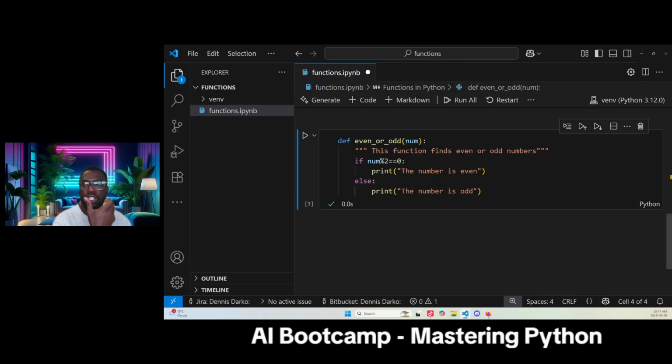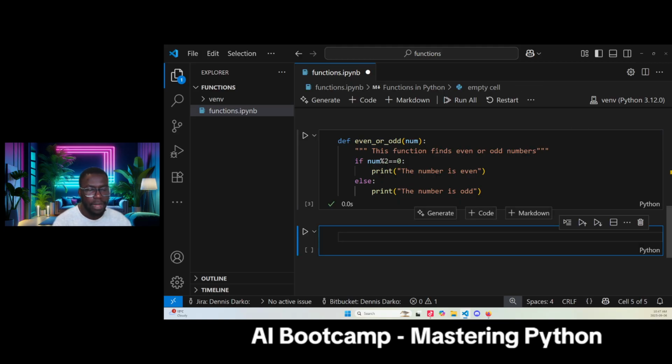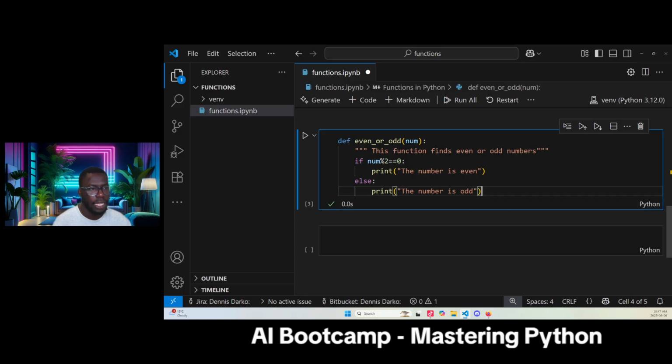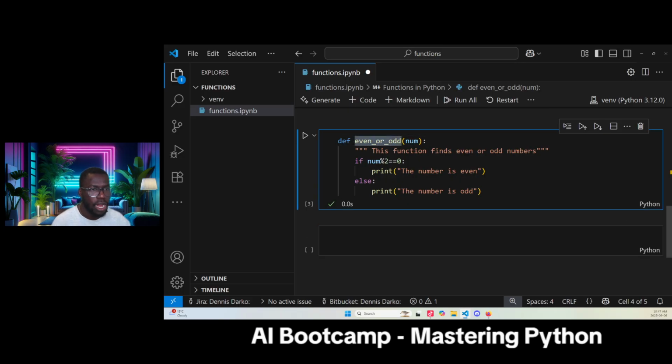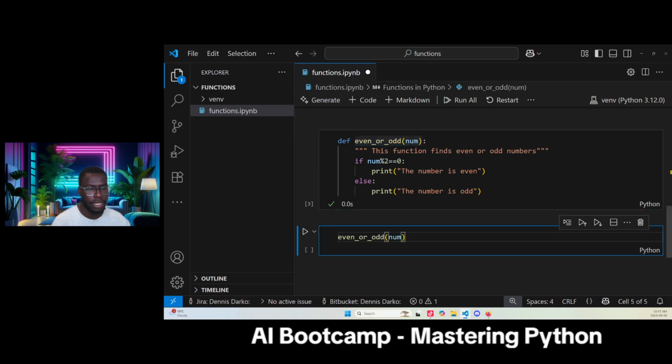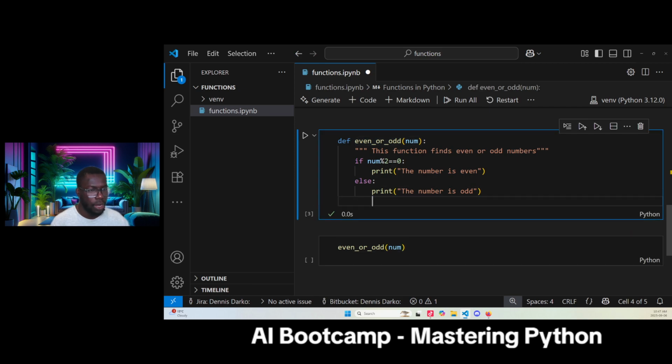So I have a function stored in my memory for me, right? Now all that I need to do is come down and call it. I can call it here, or I can have a new code. I can just say, what's the function name? Even or odd. All that we are going to do is call this entire function here. We just put it here like this, or you can put it below. When we do that, we call the function, right?